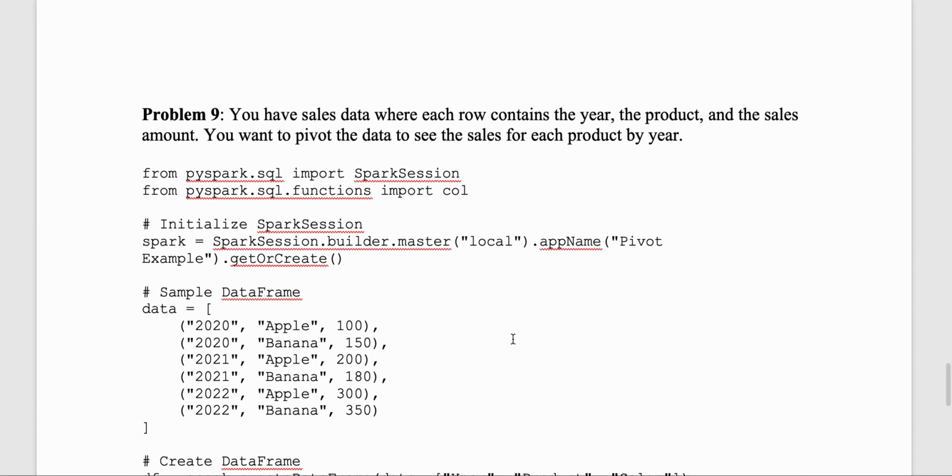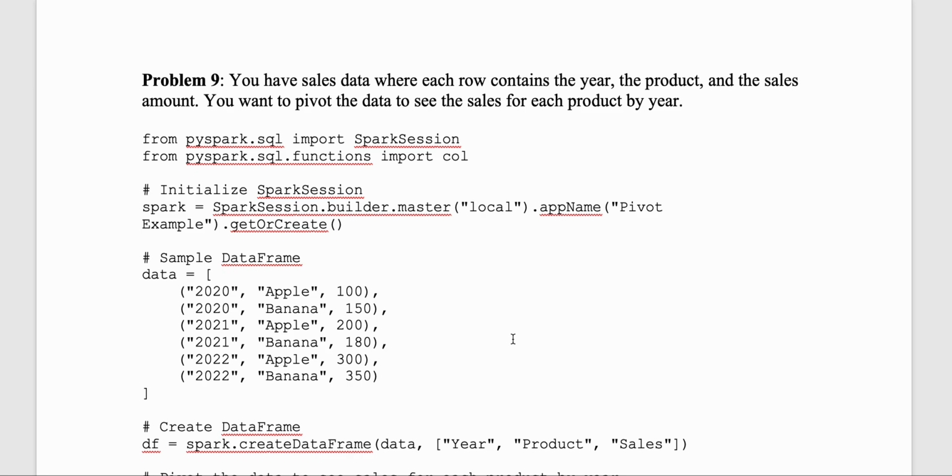Now coming to the ninth question. You have sales data where each row contains the year, the product and the sales amount. This question is based on the pivot function. The pivot function is used for transposing the data frame. So there are three columns in the schema: one is the year, another is the product, and another is the sales amount. You want to pivot the data to see the sales for each product by year.